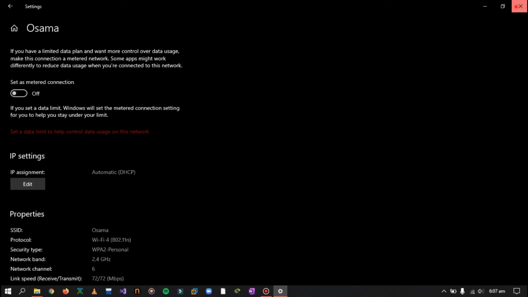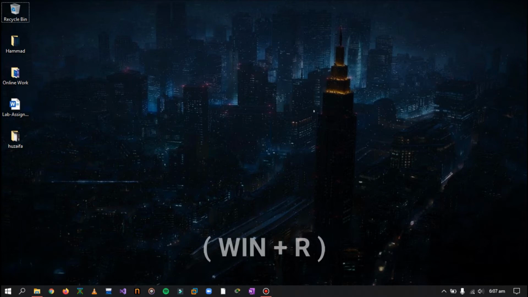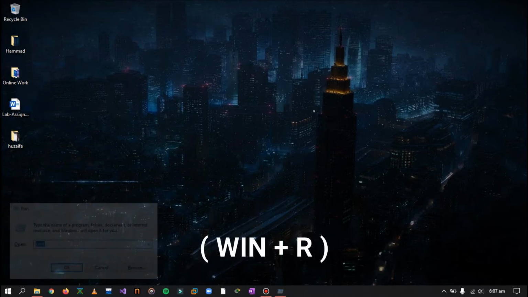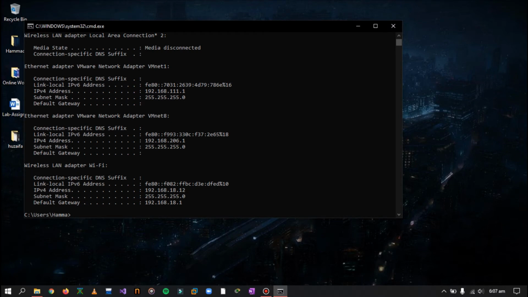Now how can we see our IP address using the command line? Just press Windows R, type in CMD, press enter and type ipconfig. Now here you can see IPv4 address is presented to us and our IP address here is 192.168.18.12. And we can also see another value, that is the subnet mask. Now what is this? This is actually classifying that our IP address belongs to class C.